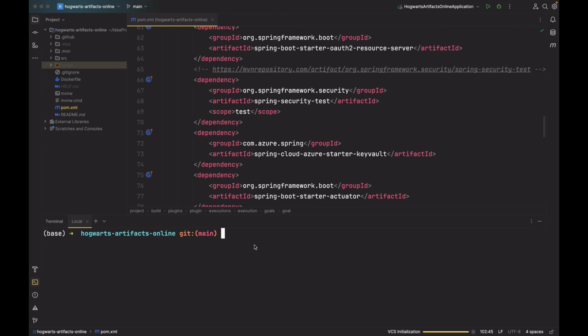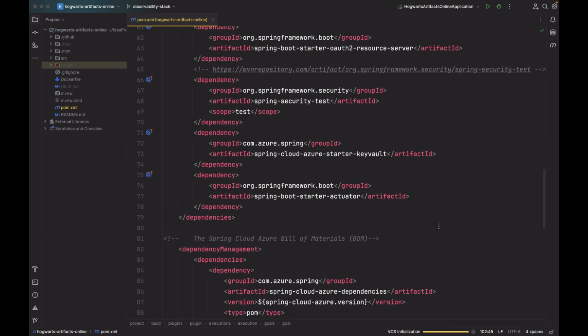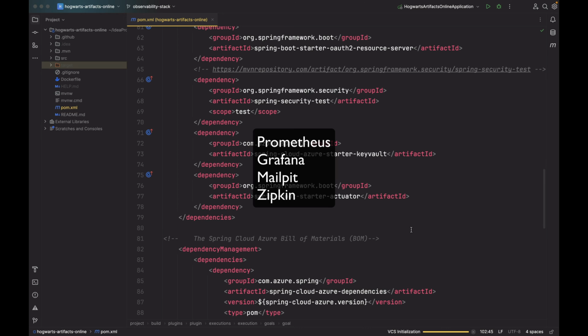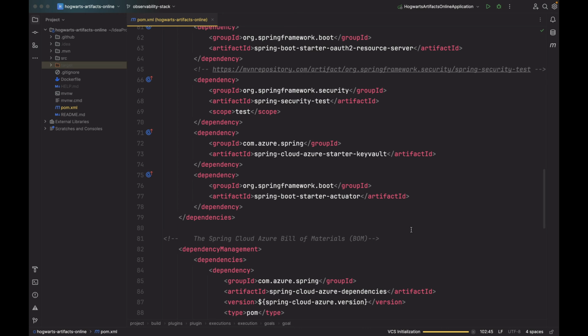Since we will modify our application, we'd better start with a new branch. Git branch observability-stack. Git switch. Let's set up Prometheus, Grafana, Mailpit, and Zipkin one by one. First, let's set up Prometheus.